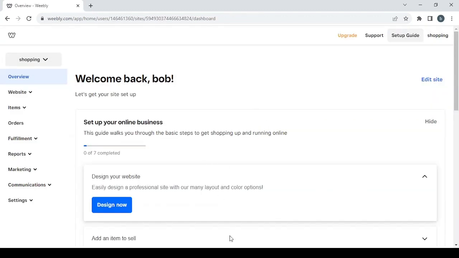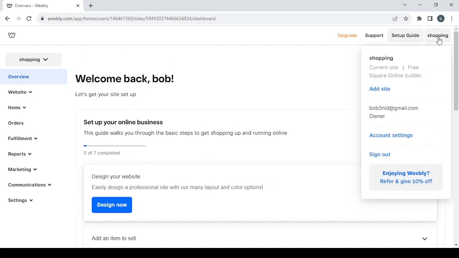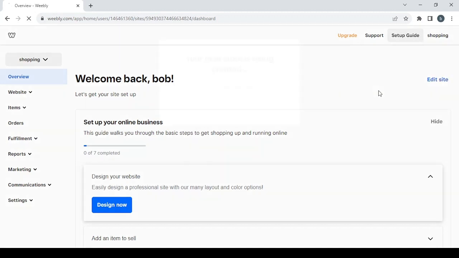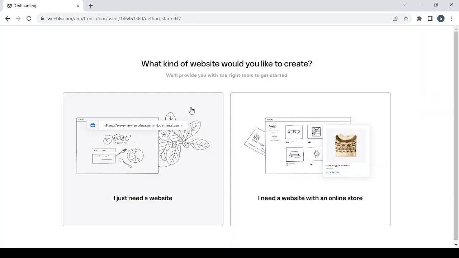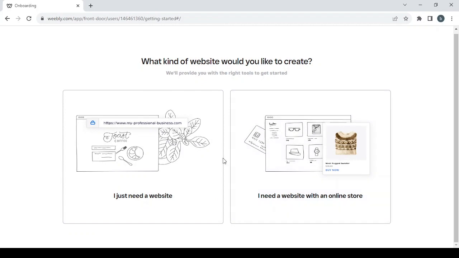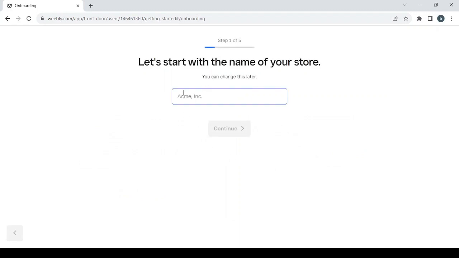and this is the dashboard of our platform as you can see. But before proceeding to this dashboard, I'm going to show you how you can create a site from scratch, because I already created this website in the platform. So click on add site, and here you choose if you just need a website or you need a website with an online store, and then you give a name to your store. So this is just a basic name.